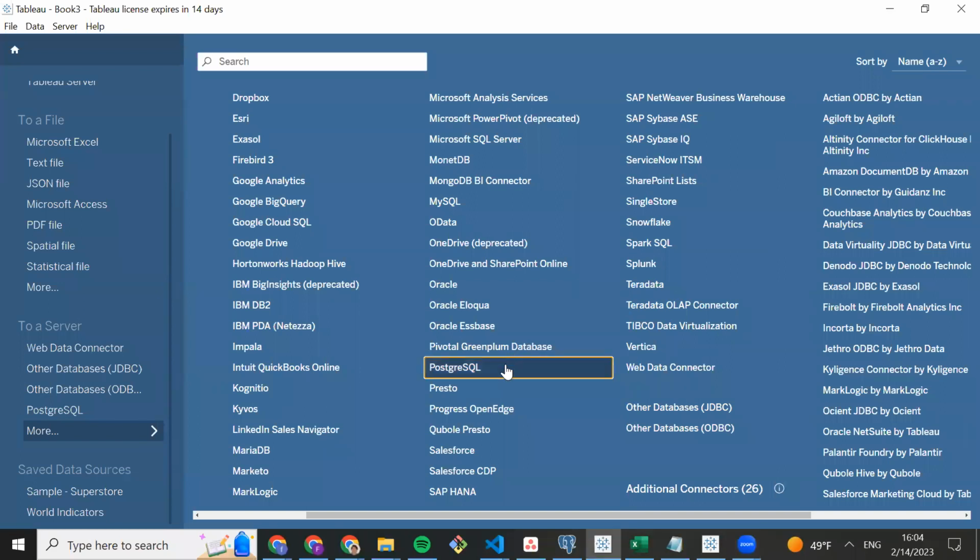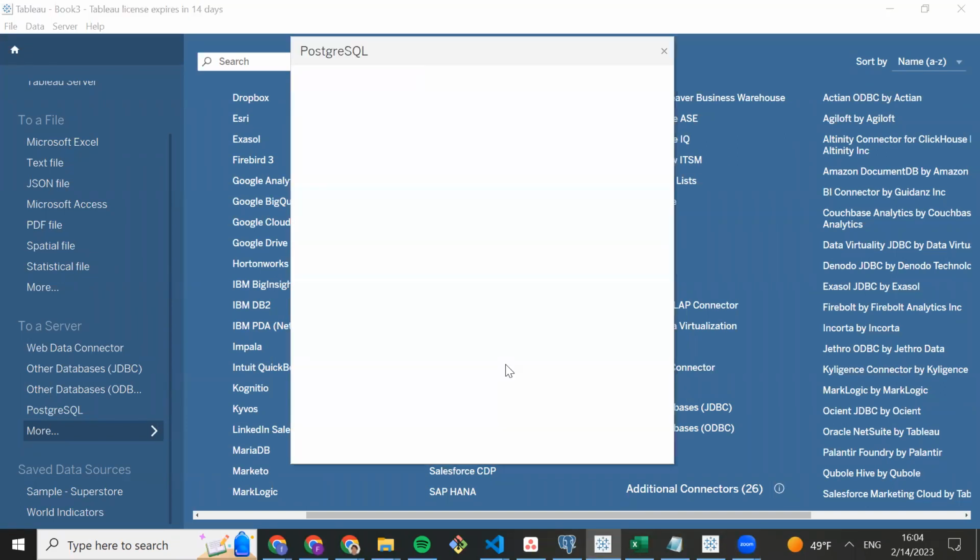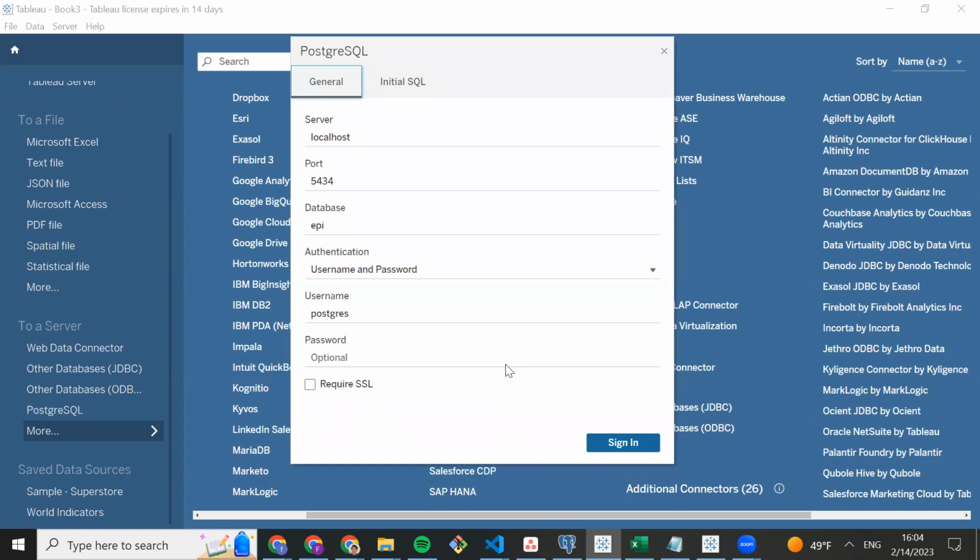And once you reopen Tableau Desktop, you should be able to type or select PostgreSQL, and you should be greeted with the following window. Now, all of our servers are on localhost. These servers exist on our computer, so for that reason, we are going to type in localhost for server. Now, for port number, everyone's default port number should be 5432. However, since I've created a couple of servers already, mine is 5434. The database that I'm interacting with is the EPI database. You should have that created as well.